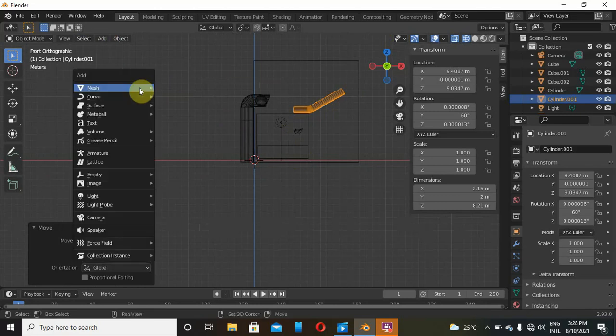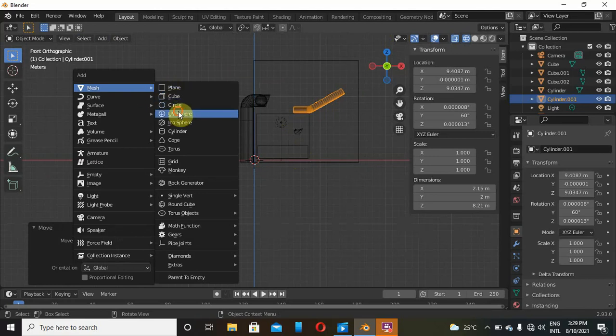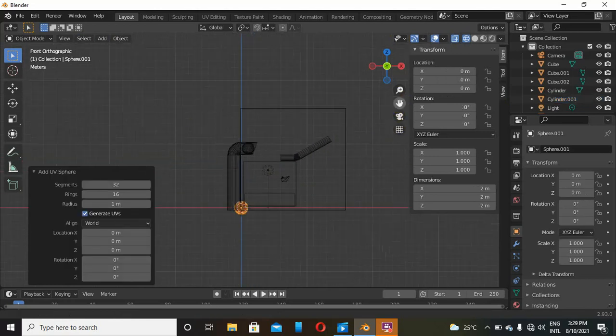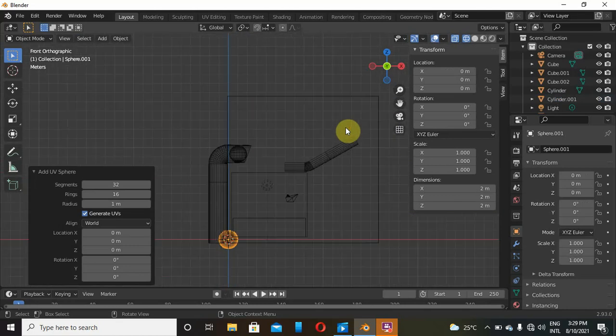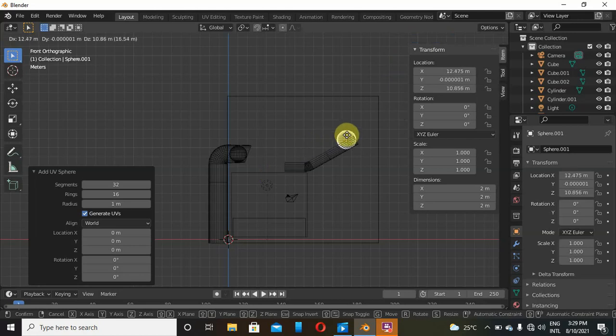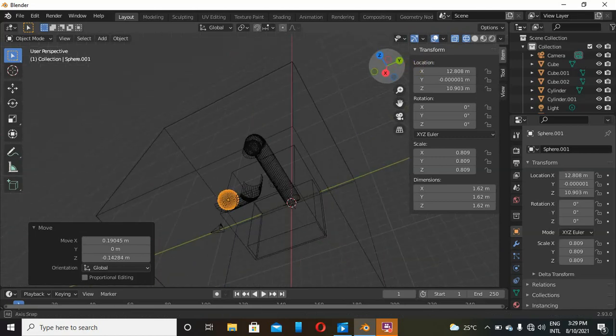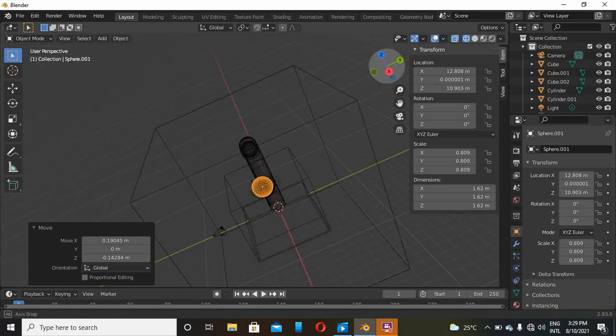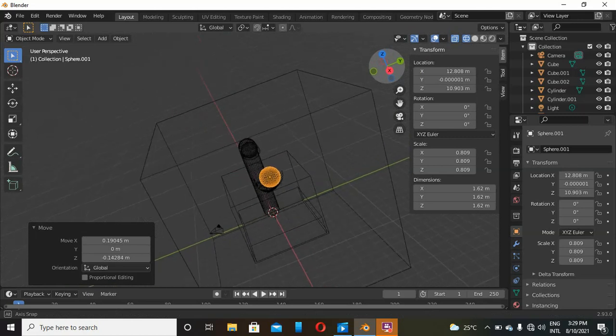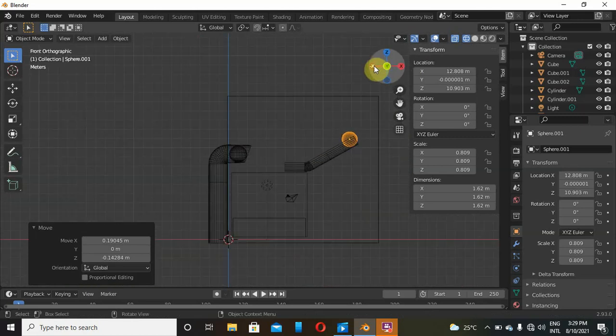Now click on Shift A to add, and then add another UV sphere, like that. Now grab this UV sphere, G to pick it, place it somewhere there. Now we are going to scale it down a bit, like that. G to pick it, place it down, like that. Now we just need to make sure that it is not bigger than the trough. Now go back to front orthographic.